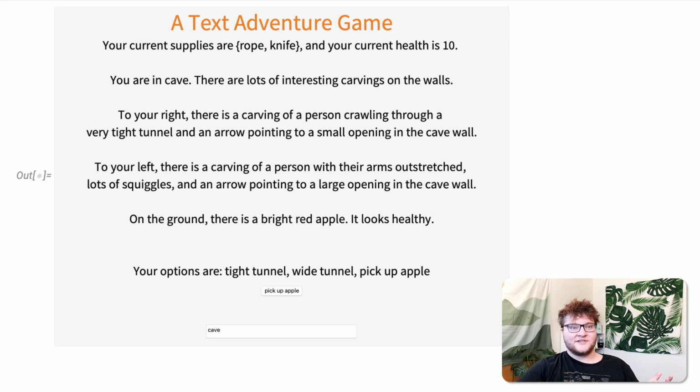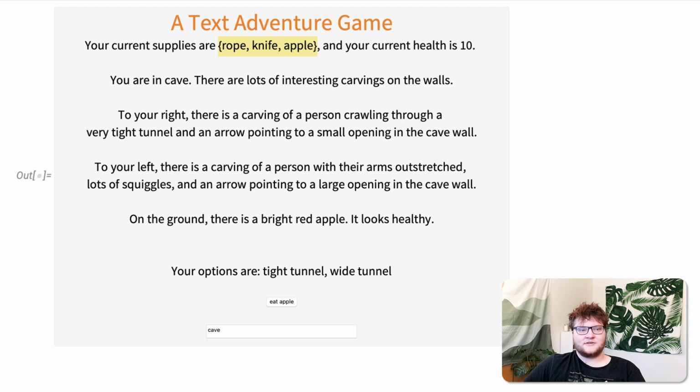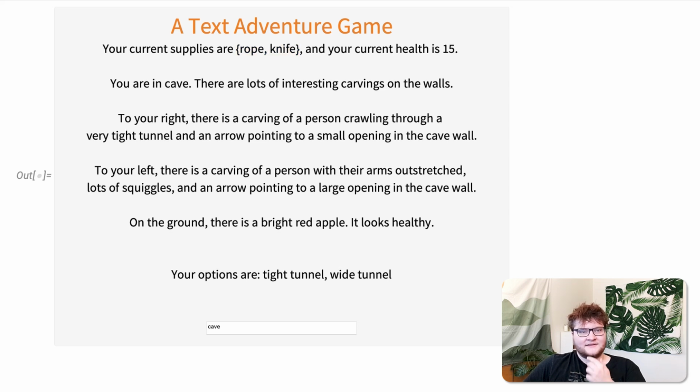You can see we have this nice little panel that tells us our supplies, which is a variable, and our current health, which is another variable. It gives some narrative about the place that we're in and the options that we have, and then lists our options that we can type. In this case, we can type in tight tunnel or wide tunnel, and we have a button to pick up the apple. If we pick up the apple, our list of supplies changed. We can click the button to eat the apple, and it looks like that increased our health by 5.